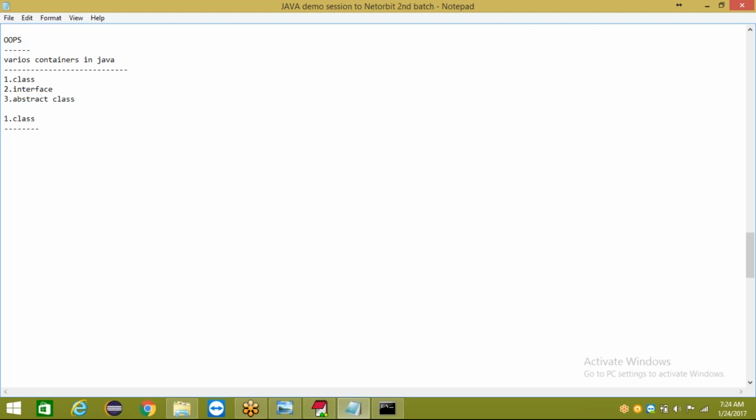What is a class? Class is a container. It can be used to declare variables, methods, business logic, etc. Whatever you want to write, whatever you want to develop, you have to write inside a class only.